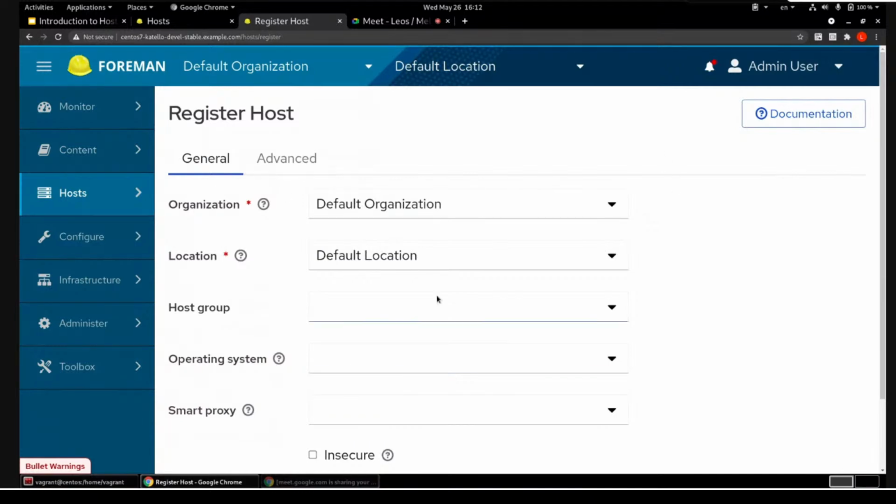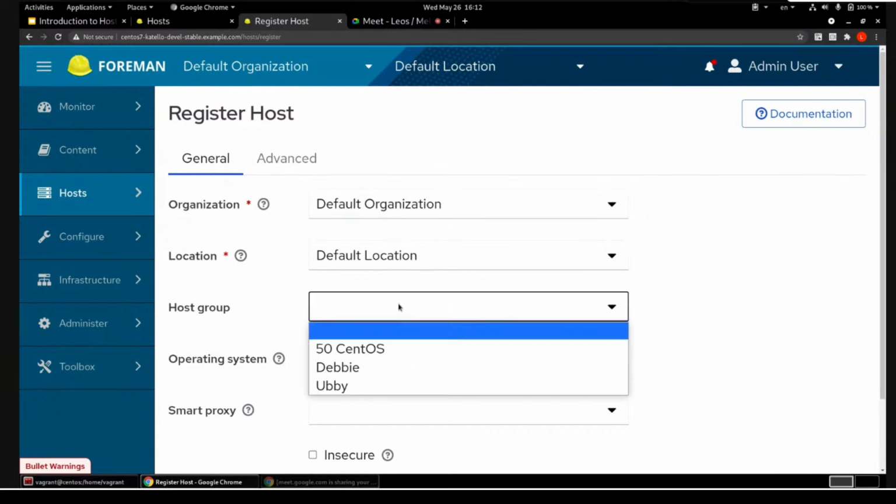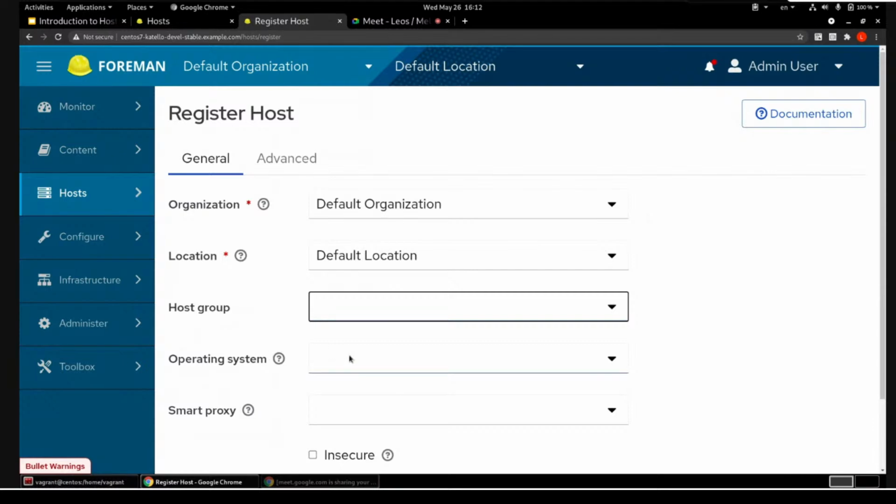Basically, all the fields are what you want to do, where you want to set the host. Organizations and locations are self-explanatory. Host group, if you want to assign your host to a host group. Operating system, this field is required for the systems where we don't use subscription manager, so we don't get any facts about the host. For example, for Ubuntu and Debian, you have to select this field, but for subscription manager, for CentOS overall, you don't have to.